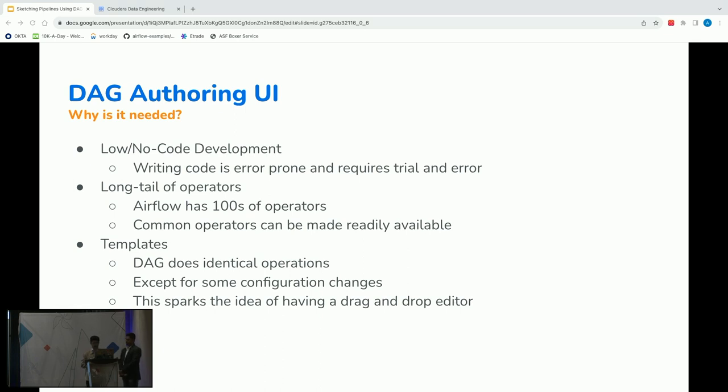Then we come to templates. We know that Airflow DAGs are a great way to isolate pipelines and monitor them independently, which also makes it very operationally friendly for data engineering teams. But a lot of times when we looked across the Airflow DAGs that we use, we noticed similar patterns where the majority of operations were very identical except for a few configurations, the table names, the directories, etc. This is the 80-20 rule clearly at play. So this sparked the idea of having a drag and drop editor.